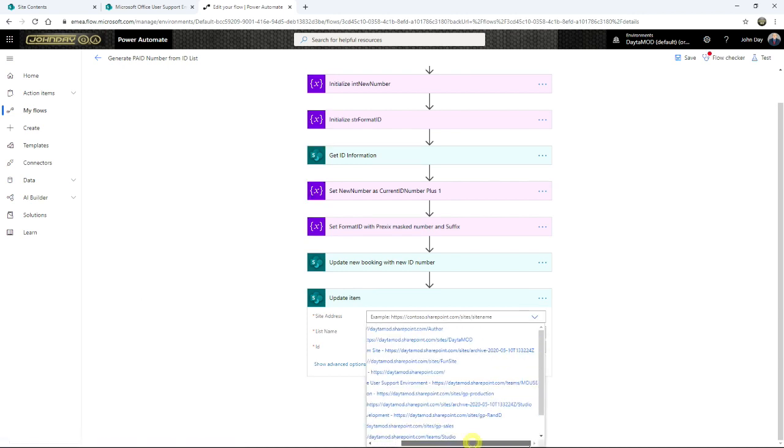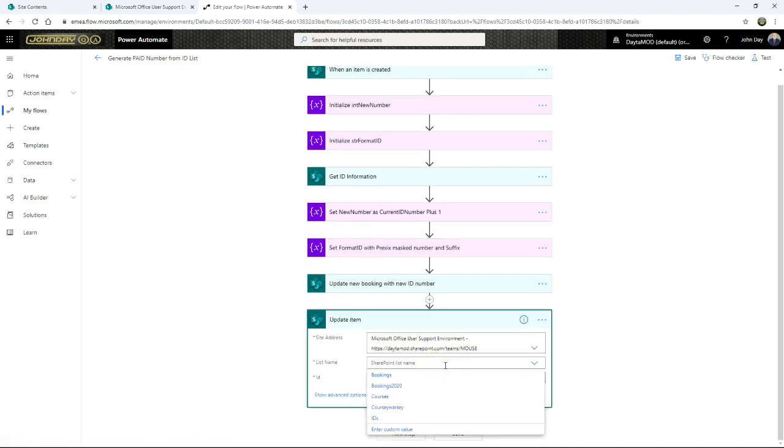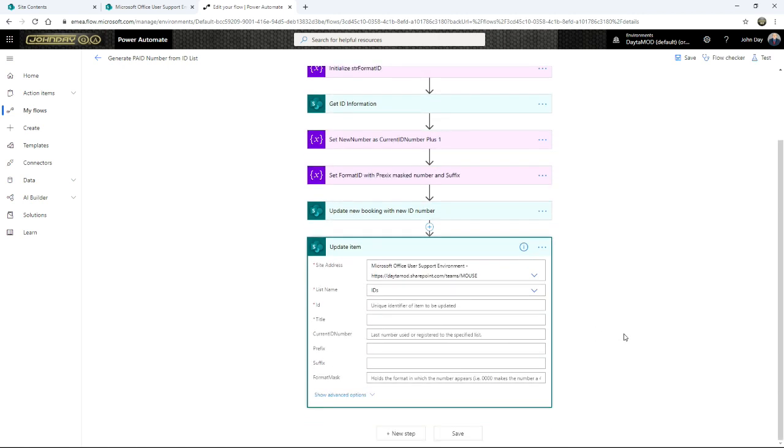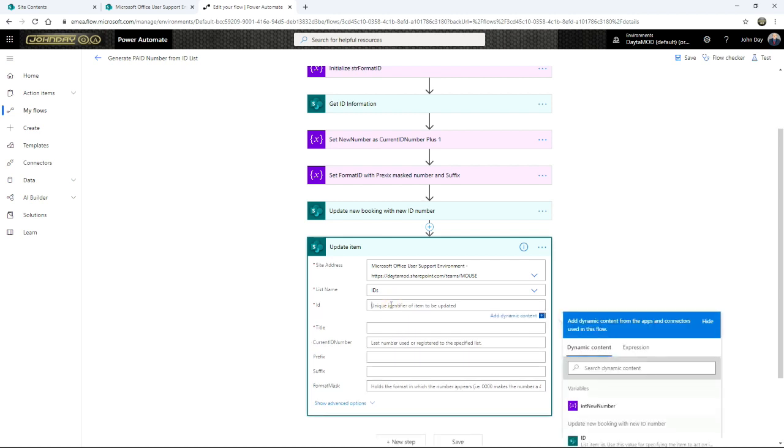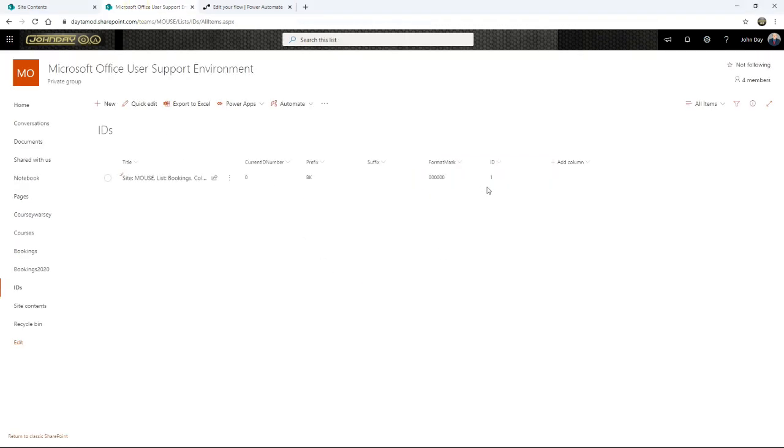So choose the correct site. Choose the IDs, and then again wait for those columns to appear, and when they do, you're doing the same process again. So I want the ID that we're updating to be, don't forget, number 1. So in each Power Automate, you're going to hard code the action number appropriate for that column you're administrating from this list. So that's number 1.